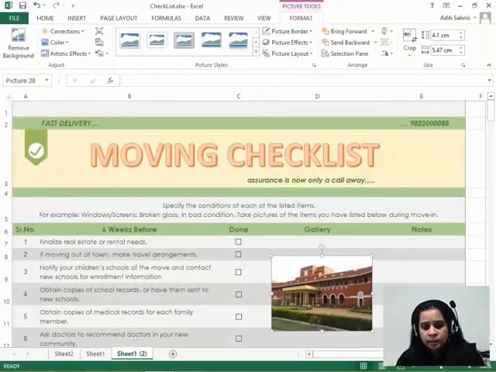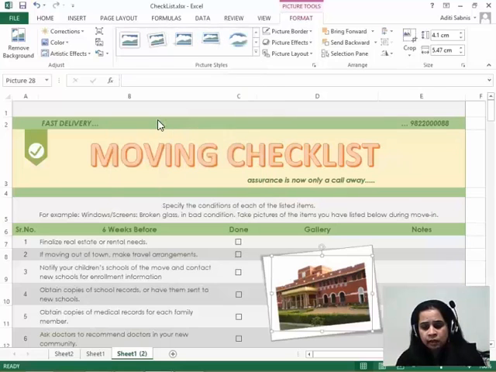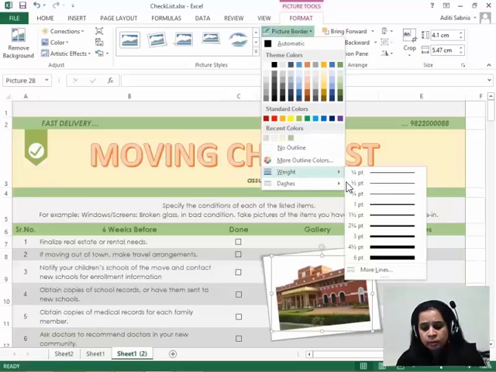Now I'll enhance the picture. For that, I'll select More and then we'll select a suitable picture style. I'll click on Picture Border and select Weight and we'll select a suitable weight.